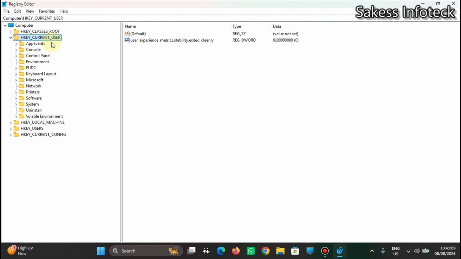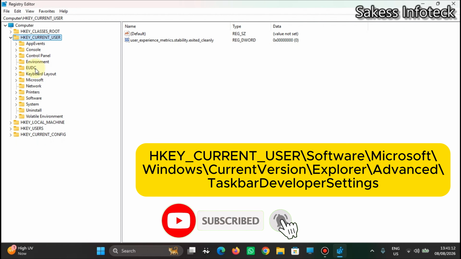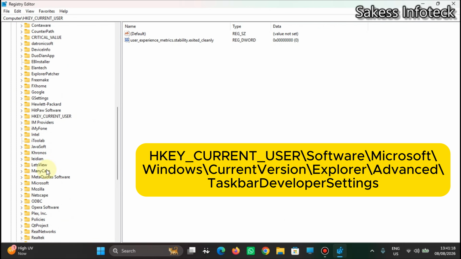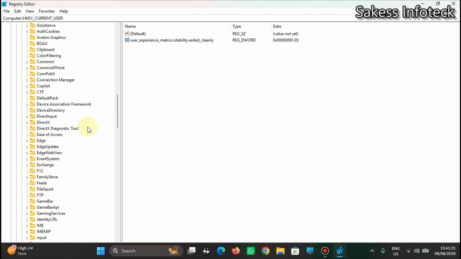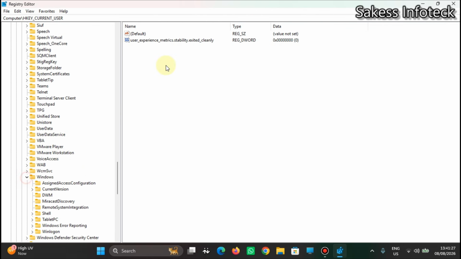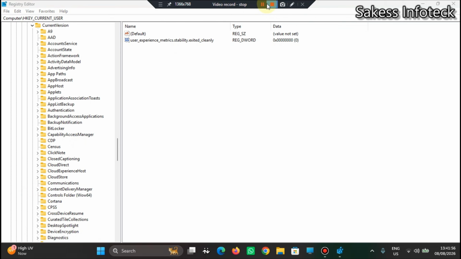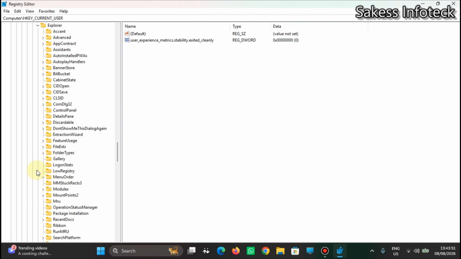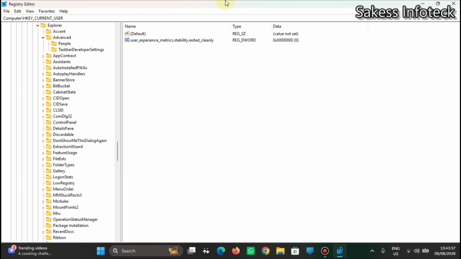So at the registry, we are going to expand HKEY_CURRENT_USER and then we expand Software. At the Software, we are going to expand Microsoft. I'm going to scroll down and then I'll expand Microsoft. At the Microsoft, we are going to expand Windows. So at the Windows, we are going to expand CurrentVersion. At the CurrentVersion, we are going to expand Explorer. At the Explorer, we are going to expand Advanced. And then at the Advanced, I'm going to click on TaskbarDeveloperSettings.